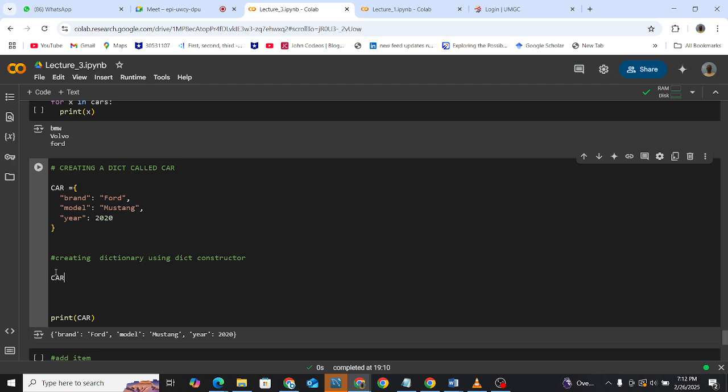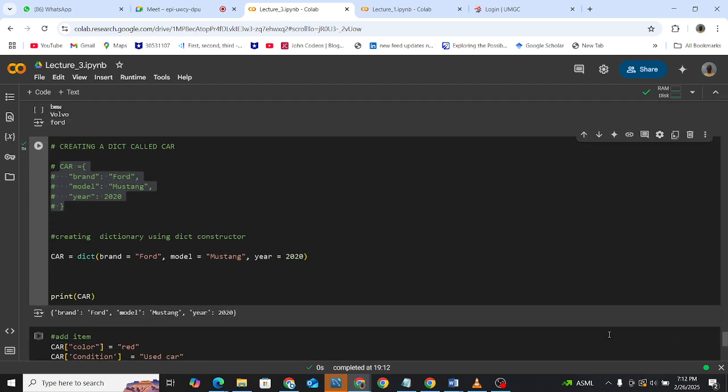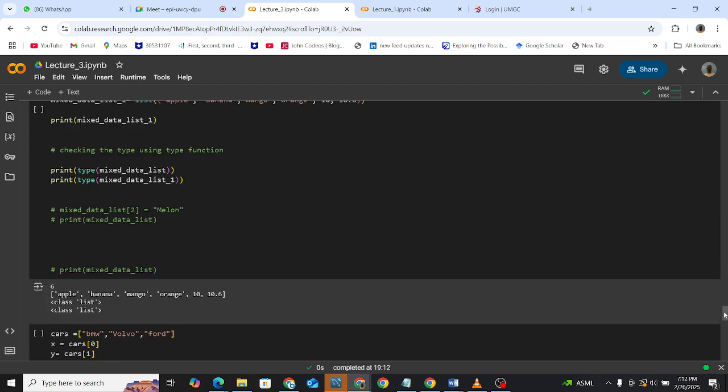Car is equal to dict. Inside it we have brand is Ford, model is Mustang, and then the year is 2020. If we print these, we can just comment out the others, and I should be able to get the same output as we were getting from these. So that is how you can use the dict constructor to create a dictionary. It's just that easy, by the way.